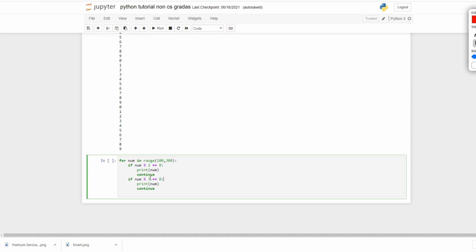That means if I'm getting the remainder 0, then that is an even number when dividing by 2. Again, if the number is divisible by 7, like 7, 14, 21, then of course I will get the remainder 0. And again I am printing that number, and I am writing a continue keyword over here. What is the keyword continue? Once I get a number that is divisible by 2, then it will not go further, because after this if condition, the next one must be checked, as both these statements are inside this for loop, so both should be executed one by one.